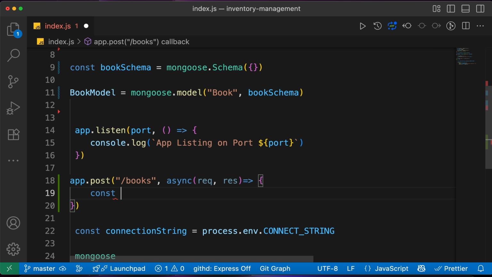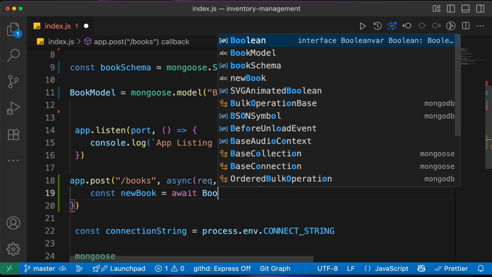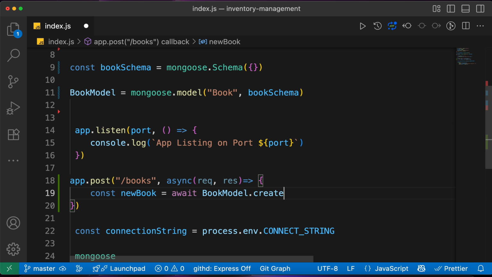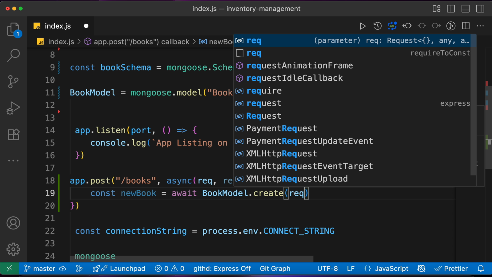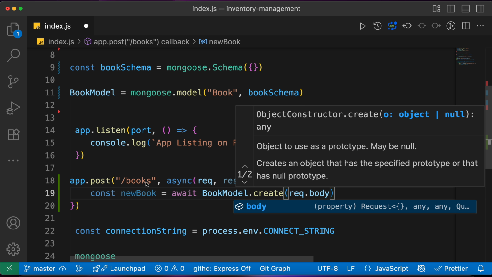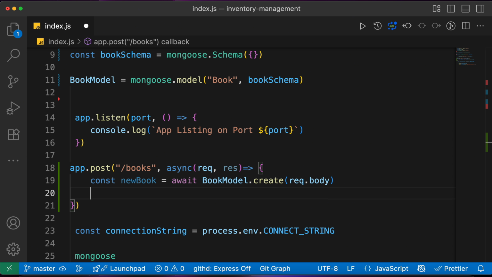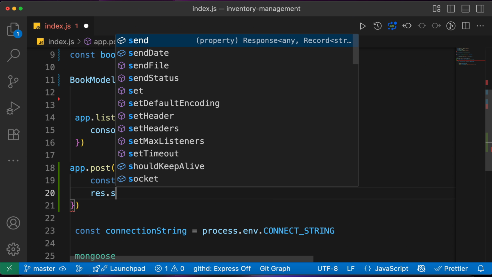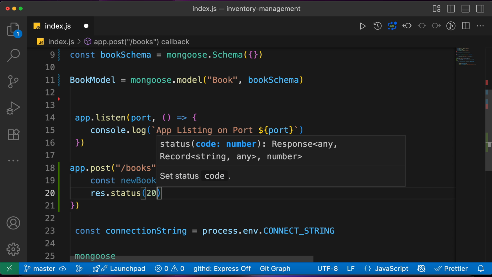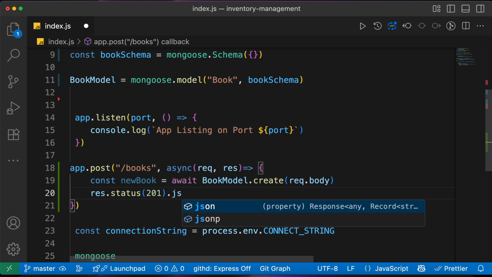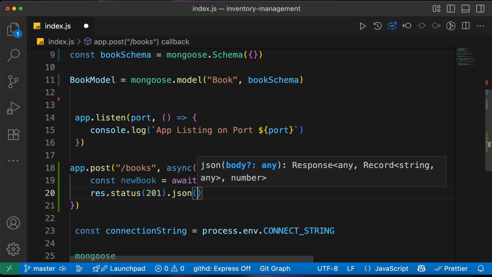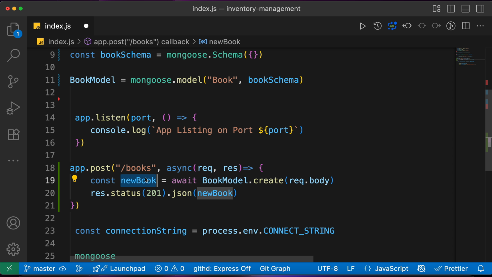And we're gonna create a constant here. So const newBook equals await bookModel.create, and we're gonna pass request.body. This body is the body that the user will enter. I'm gonna show you how later. Then we're gonna return the response. The status code is gonna be 201, and we're gonna return the JSON of newBook, this object here.